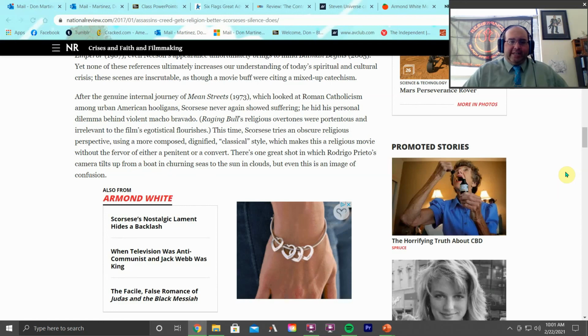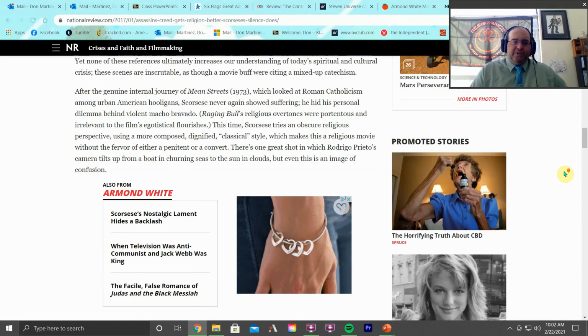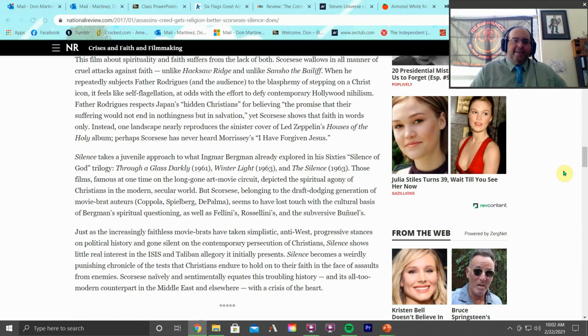There's one great shot in which Rodrigo Prieto's camera tilts up from a boat in churning seas to the sun in clouds, but even this is an image of confusion. This film about spirituality and faith suffers from the lack of both. Scorsese wallows in all manner of cruel attacks against faith, unlike Hacksaw Ridge and unlike Sancho the Bailiff. When he repeatedly subjects Father Rodrigues and the audience to the blasphemy of stepping on a Christ icon, it feels like self-flagellation, at odds with the effort to define contemporary Hollywood nihilism.